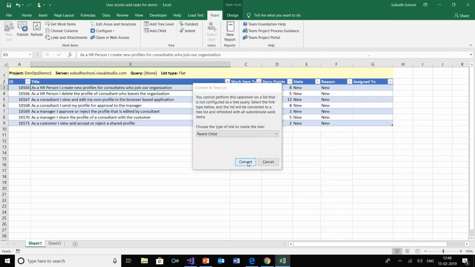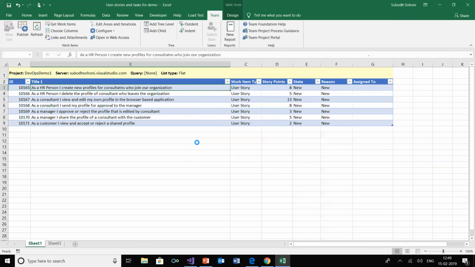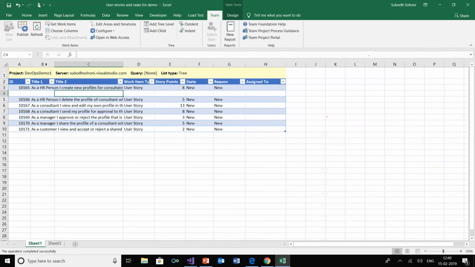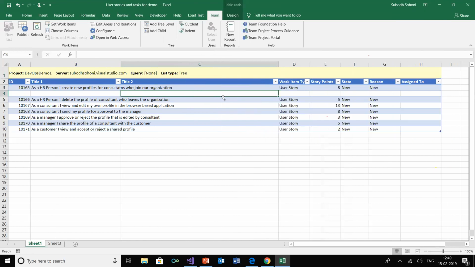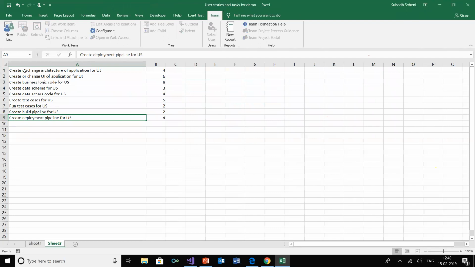So I'm going to create a new level, which is the children level. So you can see here now there is a title one which used to be there. It is still there. It is going to have all the user stories, and there is a title two, and this is where we are going to have all the tasks. I've already created a list of tasks like create or change architecture or UI, logic, code, schema, and all those things. These are the tasks which I want to add, and these are the number of hours which we are going to spend on each of those.